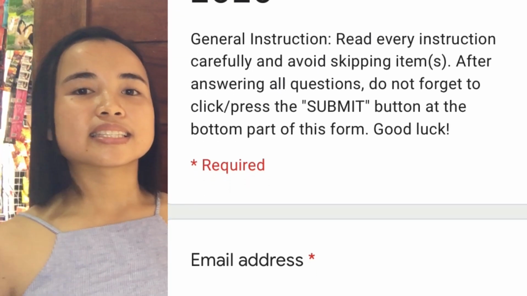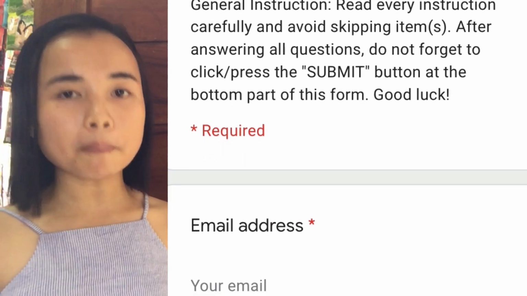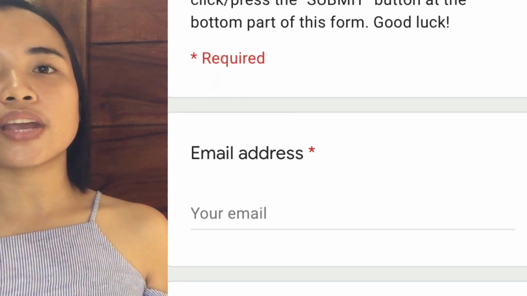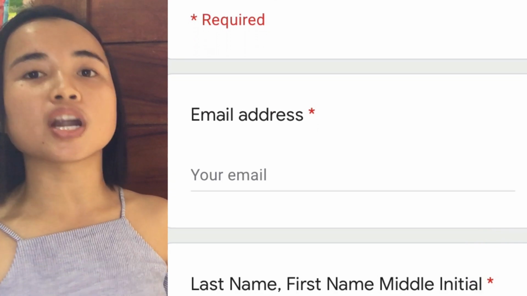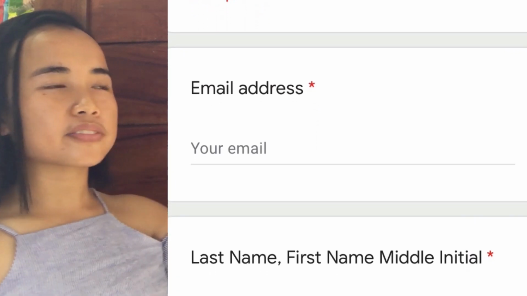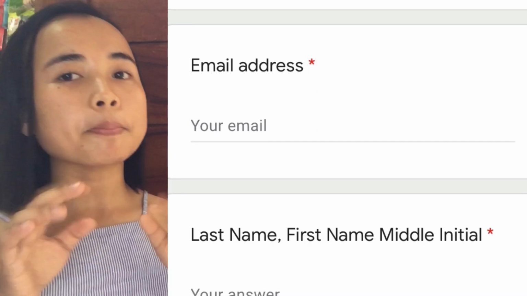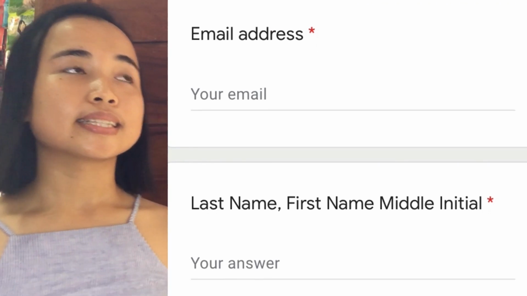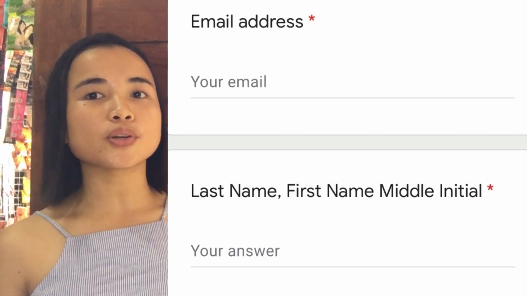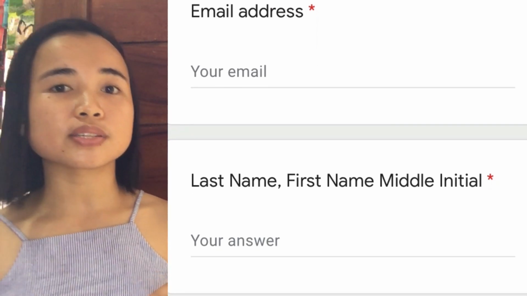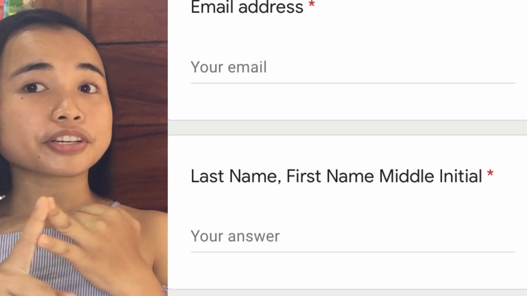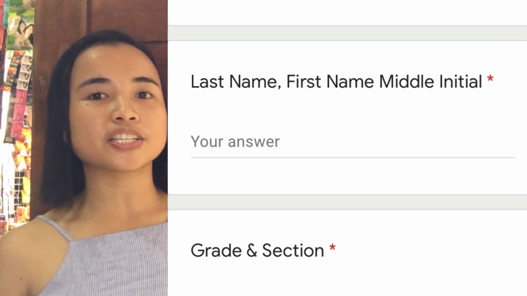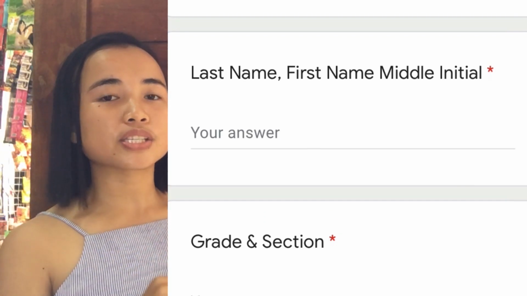Now, below it, teachers ask for contact details or the basic information of students. In this case, there is an email address, which the teacher asks for the students' email address. It requires a short answer text, so type in your email address. After that, the name of the student: last name, first name, and middle initial. You follow that format, the last name first, then your first name, and then the middle initial. And then after that, the grade and section, so that the teacher can easily know where the student comes from.